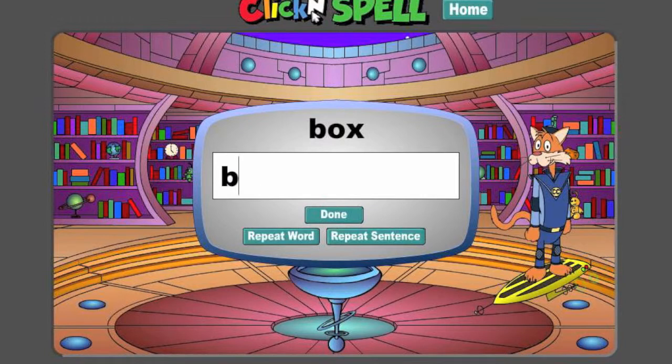And you can see it just has the student repeat that word. It doesn't intuitively learn from the mistakes that the student is making.